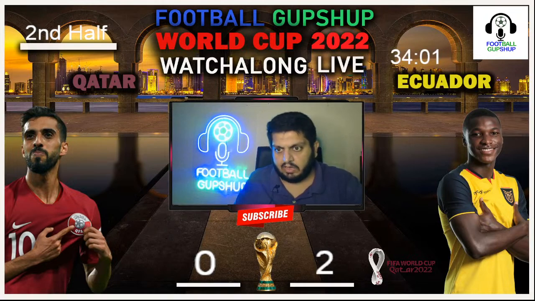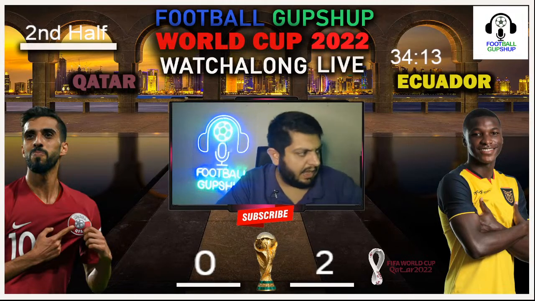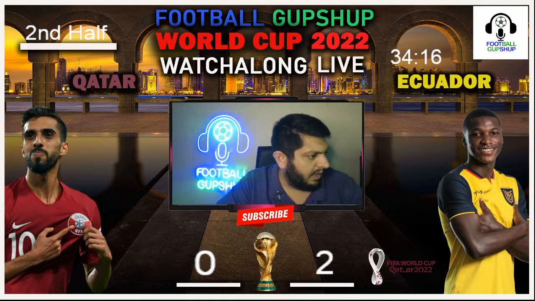And once again, you can see that Qatar are trying their best to stop Ecuador. Will they be able to? We'll wait and see. And right now, you can clearly see that the ball is being played in. And Ecuador once again with the ball, trying to play the ball forward. They still have got the ball right now. It is going to be interesting to see what is going to happen.